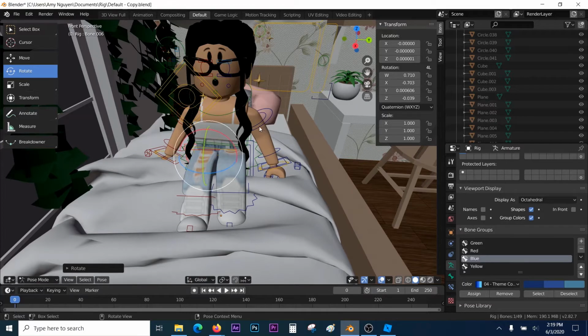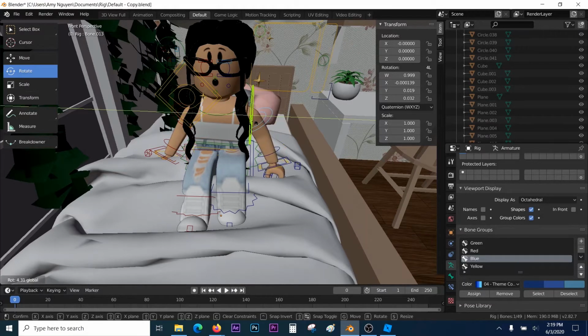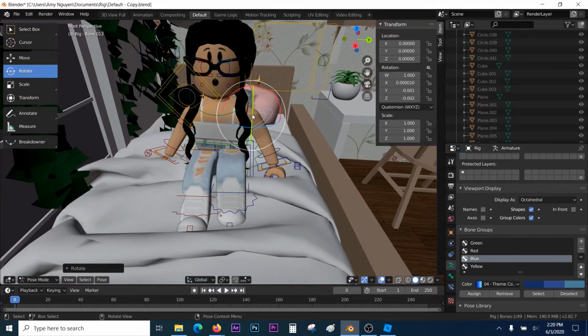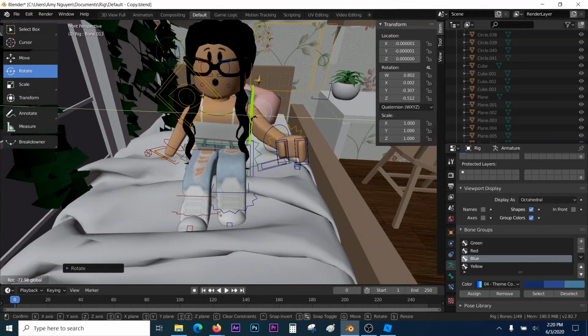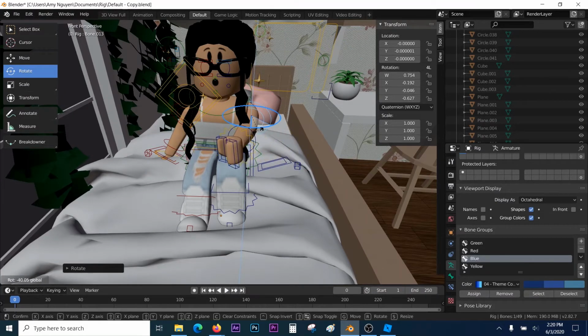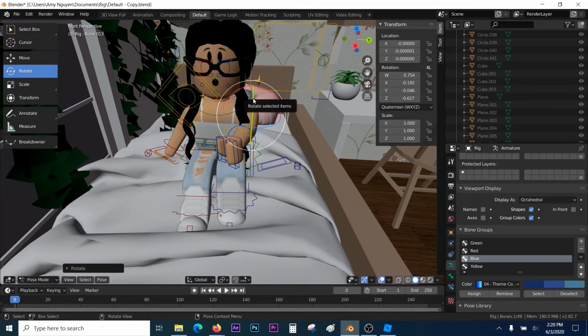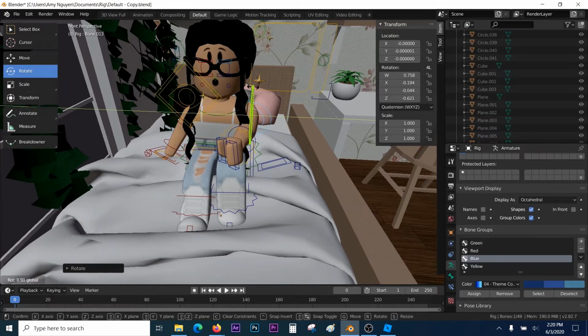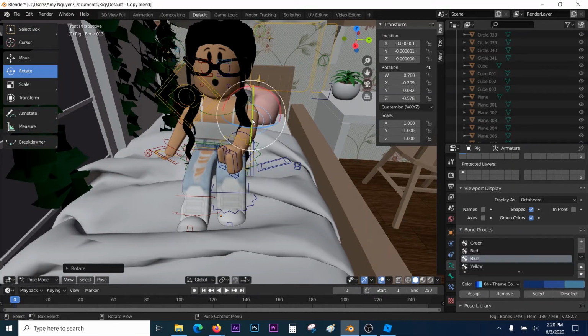So now I'm going to move the arm. I'm just going to move it onto the knee, however I want it to move. I'm just going to put it on the knee because why not? You can do any position you want, like making her say hi or doing a shy position or something like that.